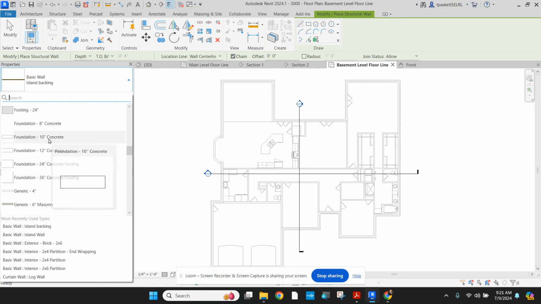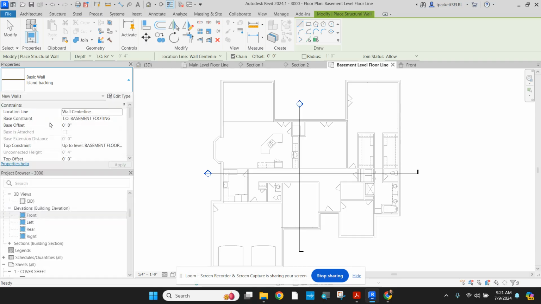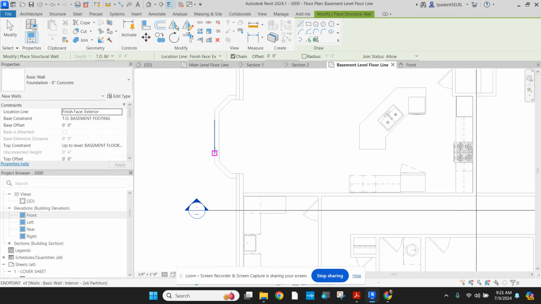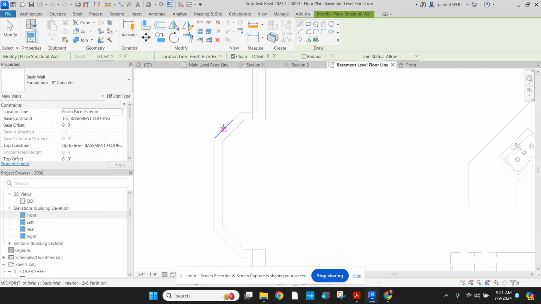But again, if you're using brick or stone, you want to do 10-inch. If you're doing siding or stucco, you want to go ahead and use your 8-inch. Now, I do have some siding here on the house, so I'm going to go ahead and show you that first, which is where this bay window is. So if I was to do a siding or a stucco home, I'd go to 8-inch concrete, and I'd go find the walls I'm going to trace under.